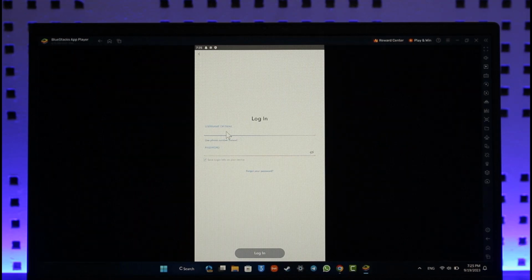So now you can enter your username or email, also enter your password, hit the login option, and you'll be successfully signed in to your Snapchat account. This way you'll be able to watch snaps on laptop.